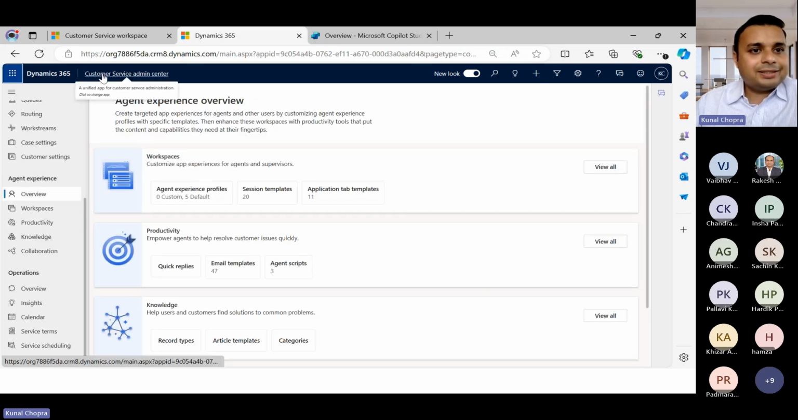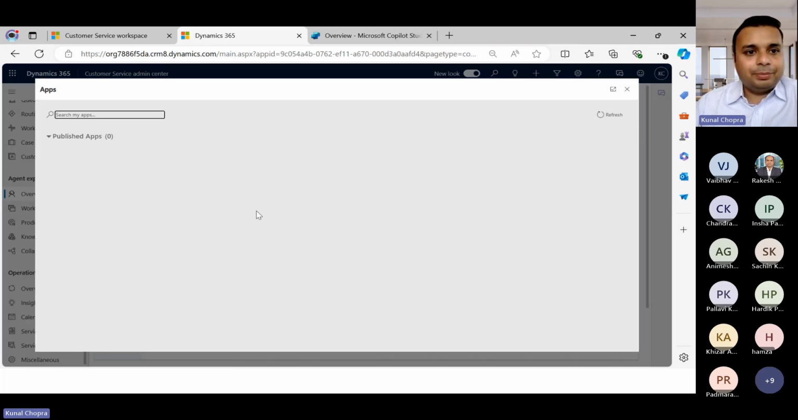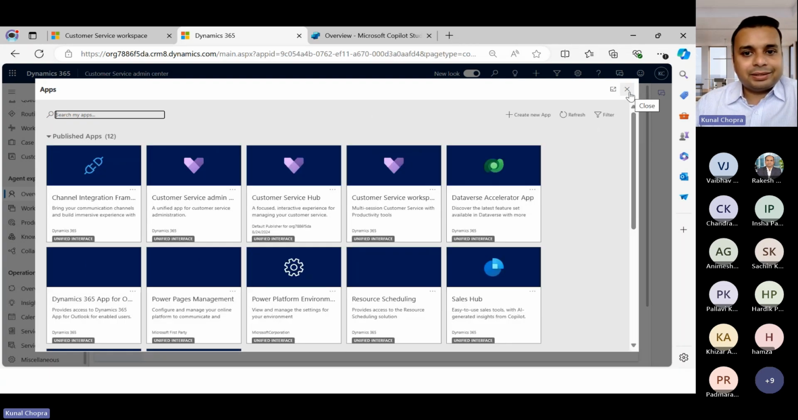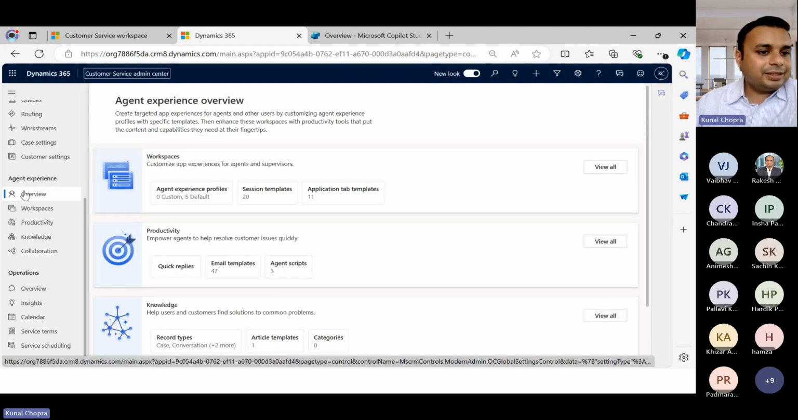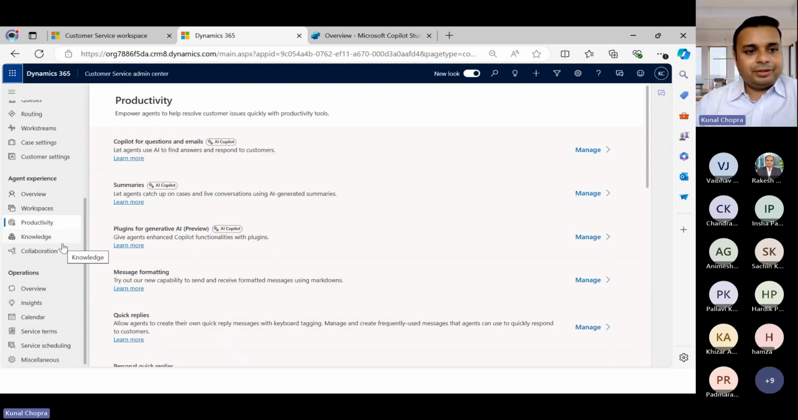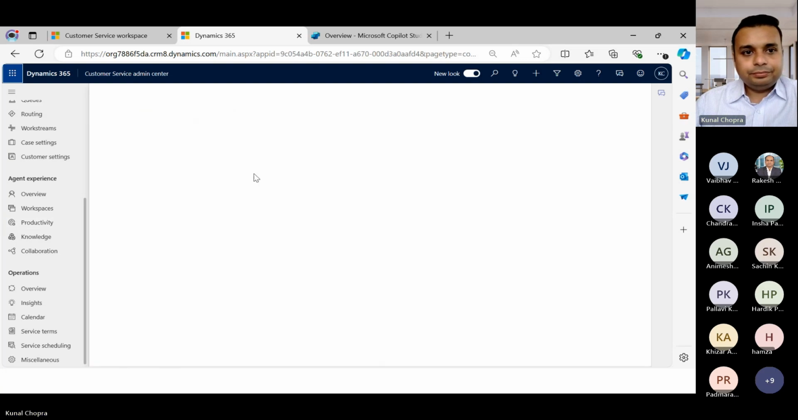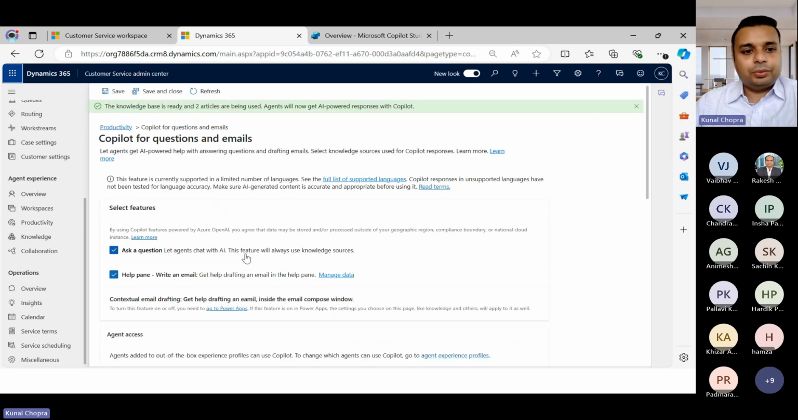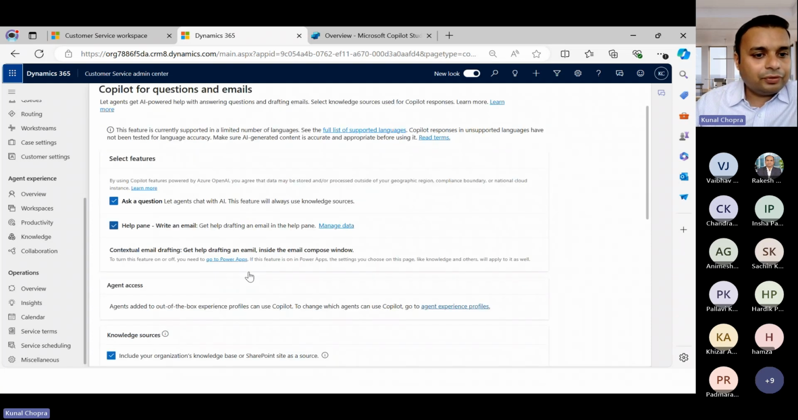For that, first of all, you need to go into the Customer Service Admin Center. This is one of the apps available with the Dynamics 365 Customer Service license, with the omnichannel capabilities if we have enabled them. In this Admin Center, we need to go to the productivity part of it. In productivity, we see the Copilot for questions and emails. I'll click over here and I can see those features can be turned on from here.